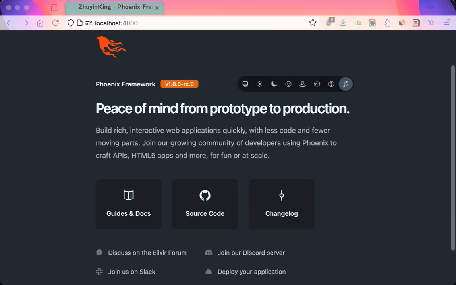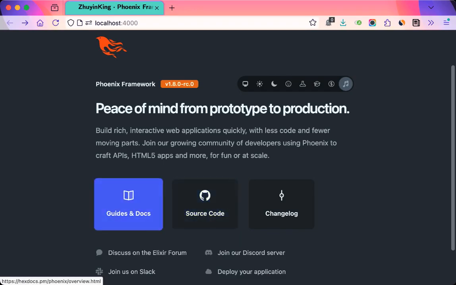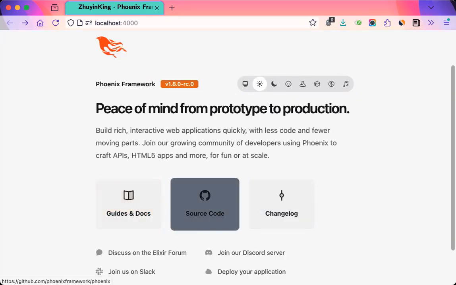Now, I've altered this layout or this homepage a tiny bit. I've just set the guides and docs to use primary color on hover and the source code to use secondary color on hover, so you can see the difference in these modes. So when I go to the dark mode, it's the same color for primary and secondary. In the light mode, you can see I've got different colors on the hover.